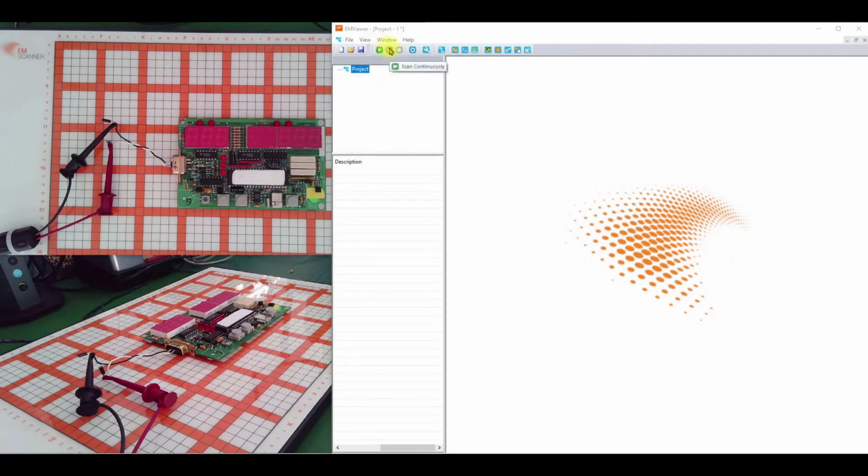With Scan Continuously, what you get on the screen is something like a real-time result that is very useful when you are making changes in the hardware or in the software of your device. In this way, it's very intuitive to see how these changes are affecting the emissions coming from the device. I am going to evaluate the emissions from this PC board with a microcontroller on top of the EMScanner. You can see here the top view of the experiment.